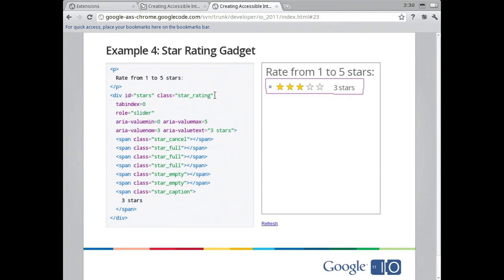Rate from 1 to 5 stars. 3 stars, min 0, max 5. Slider. That came a little fast, and if you didn't quite hear it, it said that it was a slider. It said that there was a min 0, max 5, and that the current value is 3 stars. So this is great. Now, the only other thing we need to do is make this actually interactive with the keyboard.